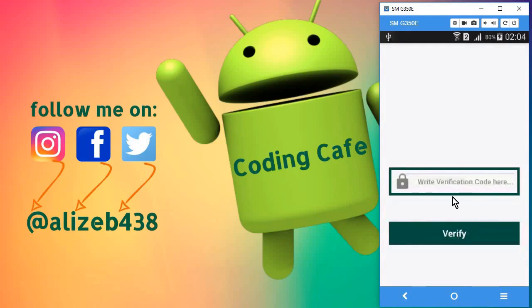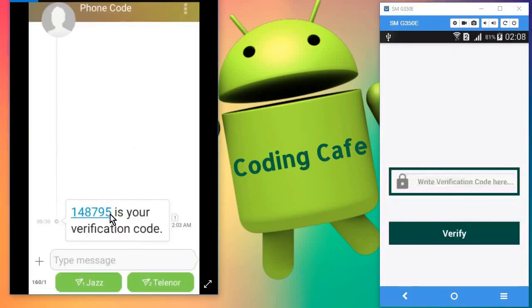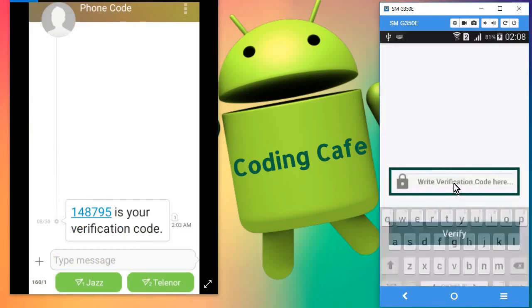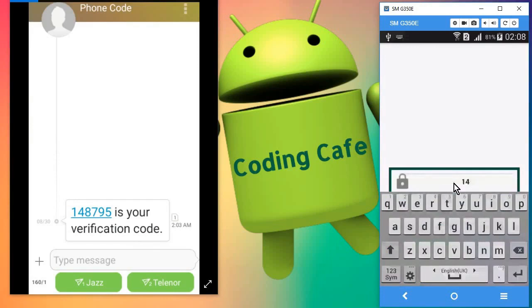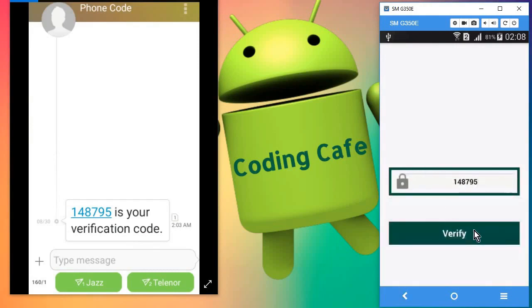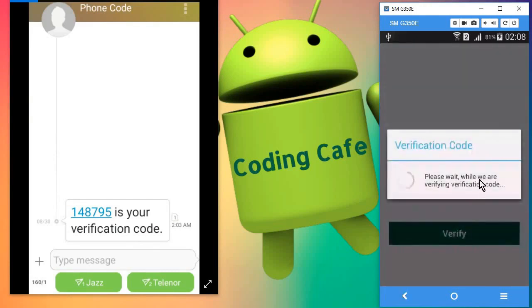I received the code on my brother's mobile phone, and I will also show that code to you guys. Now you can see that it did not automatically verify the phone number, because I am using my brother's phone number. So here we go, this is the code which we received on my brother's mobile phone. I will simply type that code here, 14885. Now I will click on verify, and it says please wait while we are verifying the verification code.